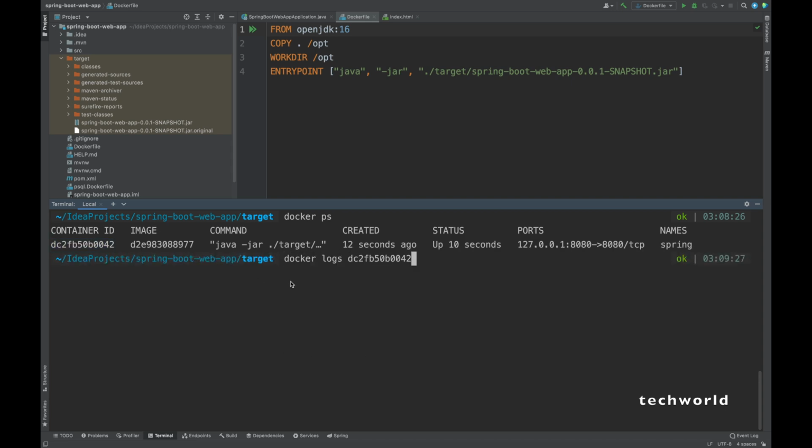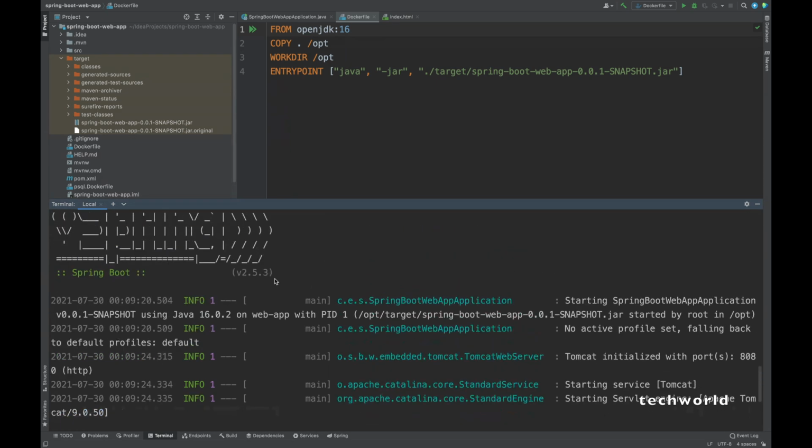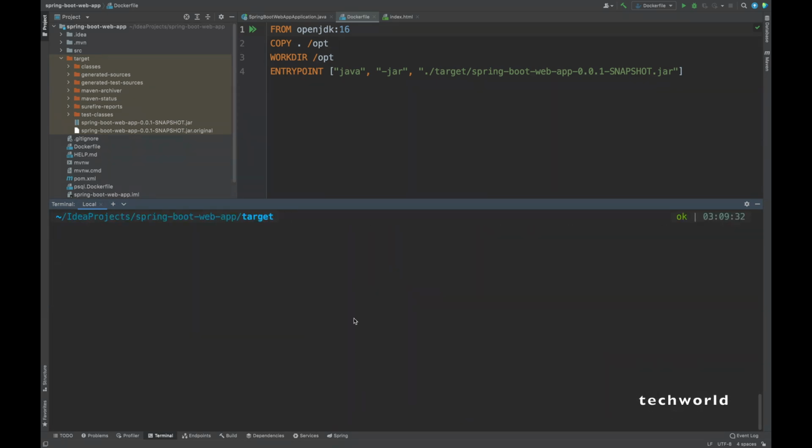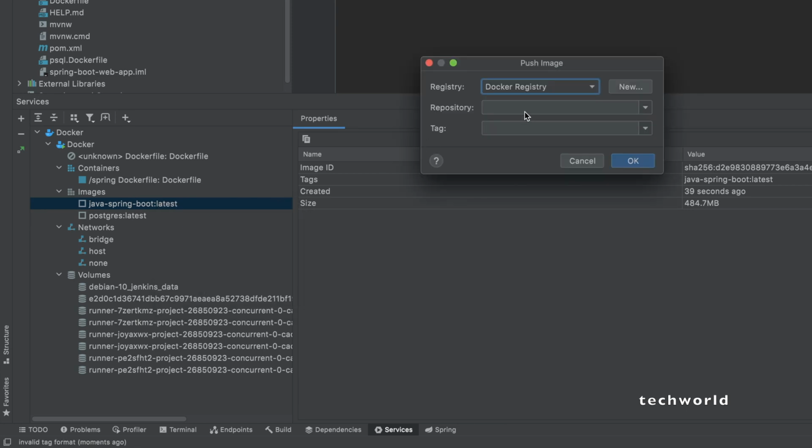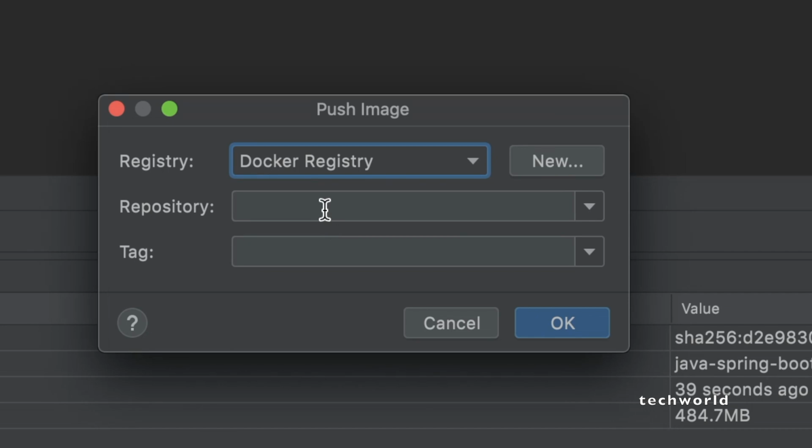When you run docker ps, you can see the container is running. This time it's going to have a different container ID. If you want to see the logs, we can run docker logs and the container ID. The same thing we were doing from the UI. So we are really happy because our container is running. It's time to push our image and share with everyone.